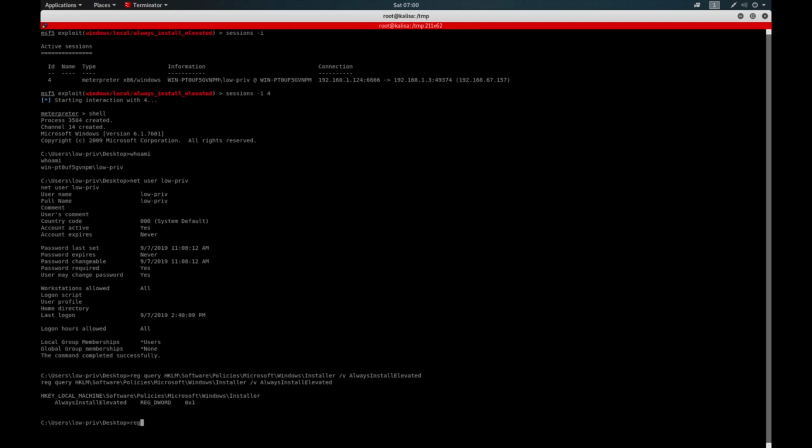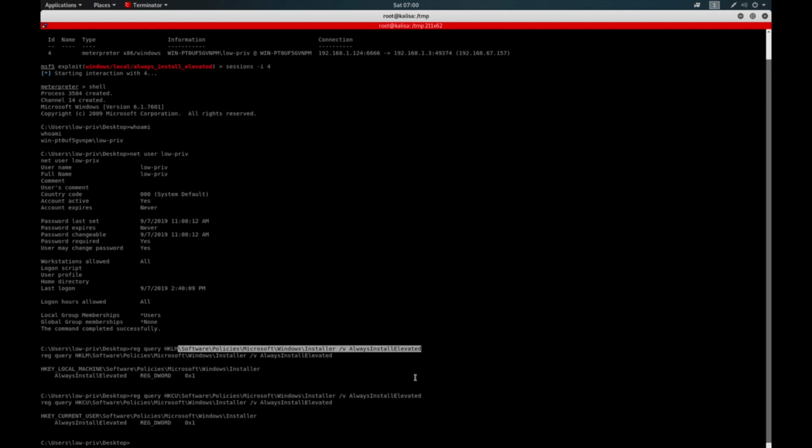I'm also going to check for the current user, HKCU. The rest should be the same. And yeah, it's also enabled. So this means this machine is vulnerable to the AlwaysInstallElevated privilege escalation method.